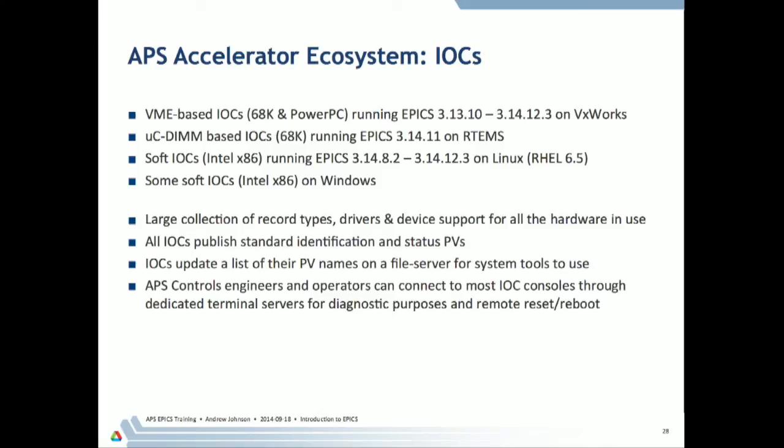Within those IOCs, we have a large collection of record types, some of them taken from Synapps, some of them custom developed, and device and driver support for all the various different hardware that we've got installed out here. All the accelerator IOCs have a standard set of records that provide their identification and their current status. And when they come up, they update the list of all their process variable names to a file on the file server, so that the system tools can look and see which PVs are around, and can query those files and make further use of them.